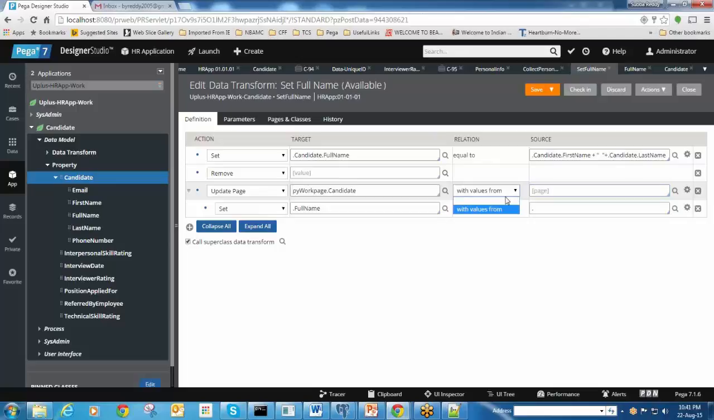If you are directly giving hard-coded values here, like Subba Reddy, there is no need to select any values from the clipboard. But I need to use the values from the clipboard because first name and last name are already there in the clipboard. I am using the same candidate page because the values are there in the candidate page only. First name, last name.